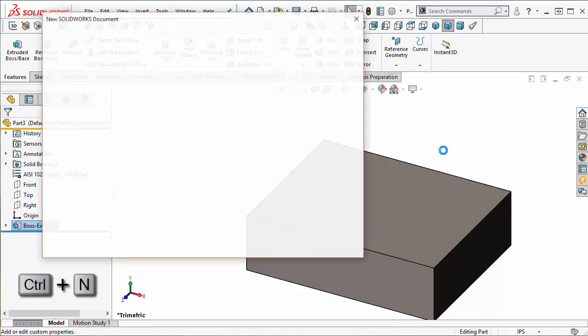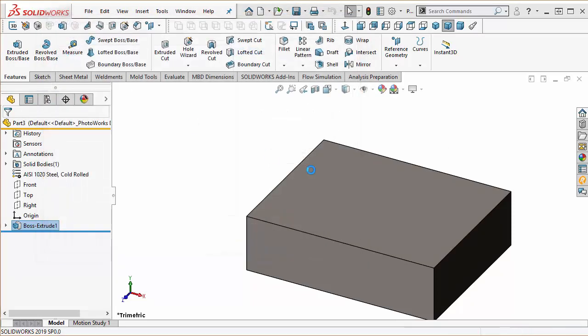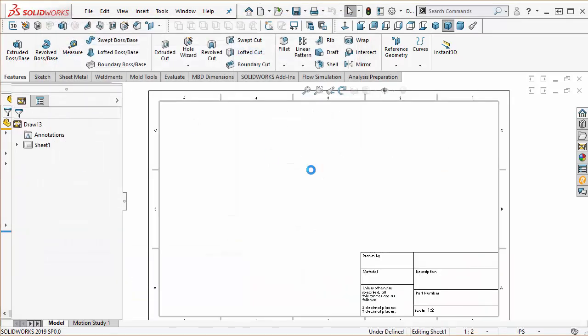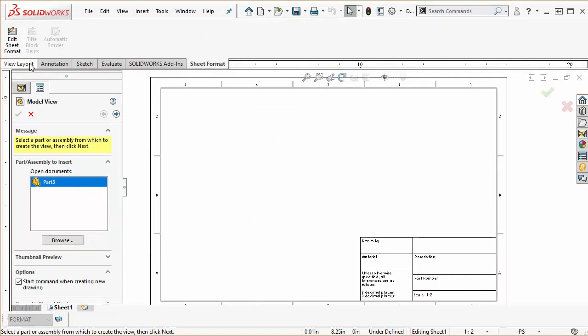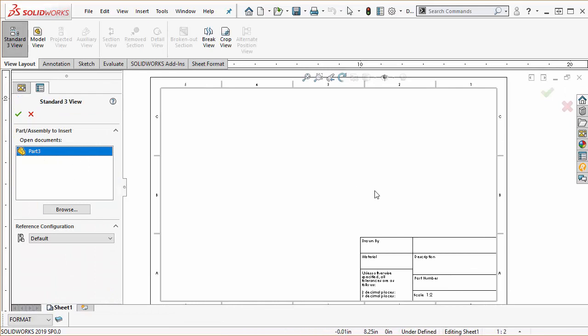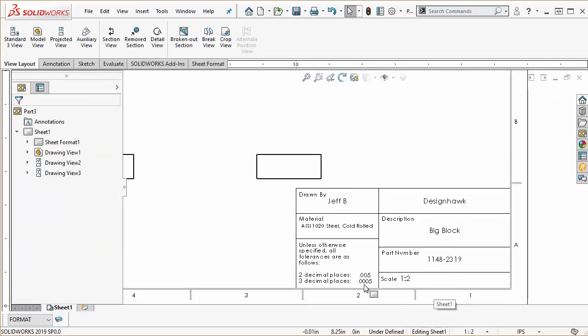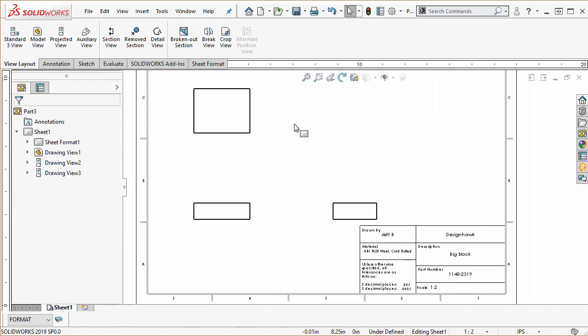Now let's create the drawing for it. Control N and click on our part 2 because that is our drawing template. Wow, what a bad name. Sorry about that one, guys. So now let's insert our part. And there you go. Our description updated, so did our part number. Our 3-place decimal specifies a 4th decimal place.